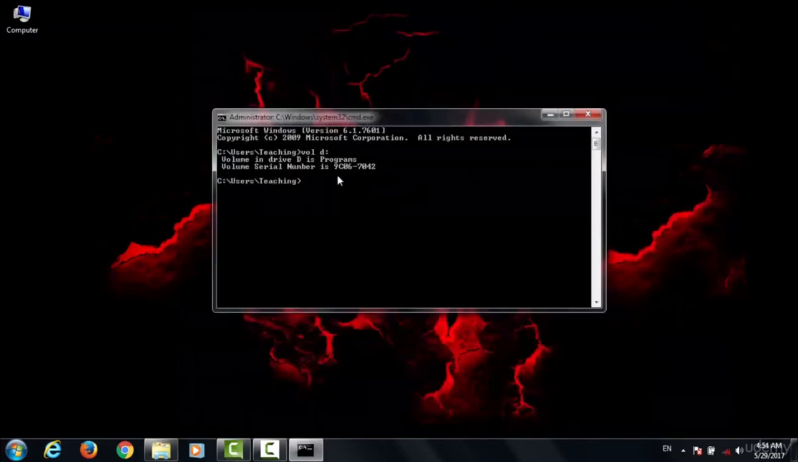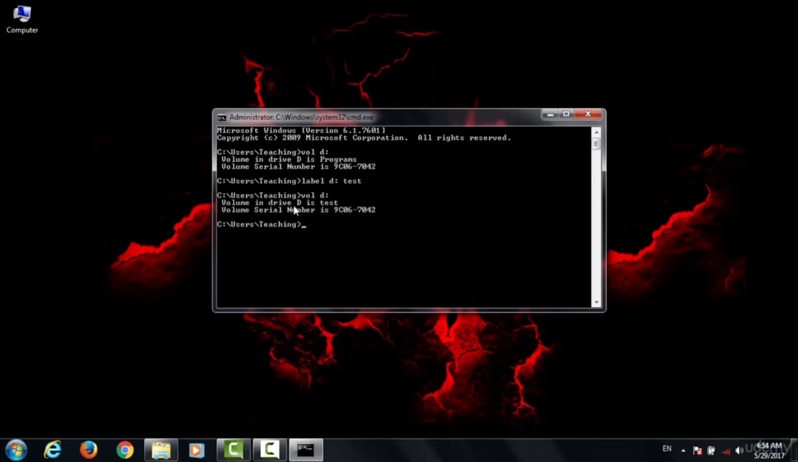To change this drive name, give the command label. Through this command we can change the drive name. Then we type the drive name, here it's the D drive, then we give it a new name, for example here I will name it test. So I press enter. Again I will get the name of that drive and you see here it's changed from programs to test. So this is how you get the name of the drive and how you rename it.